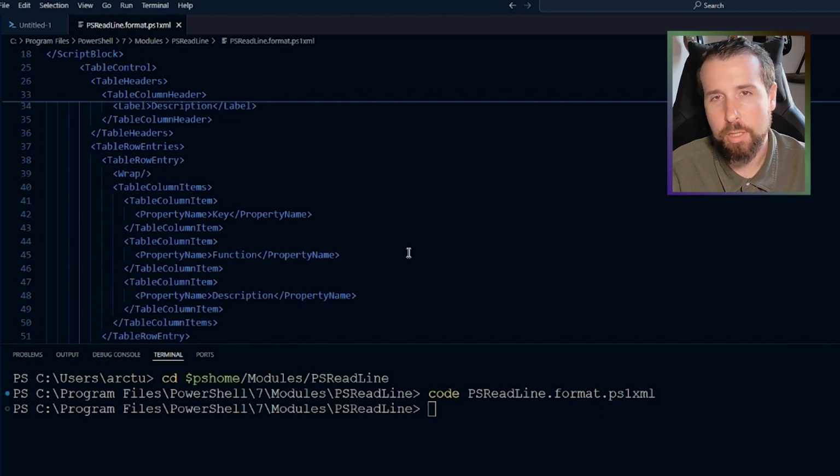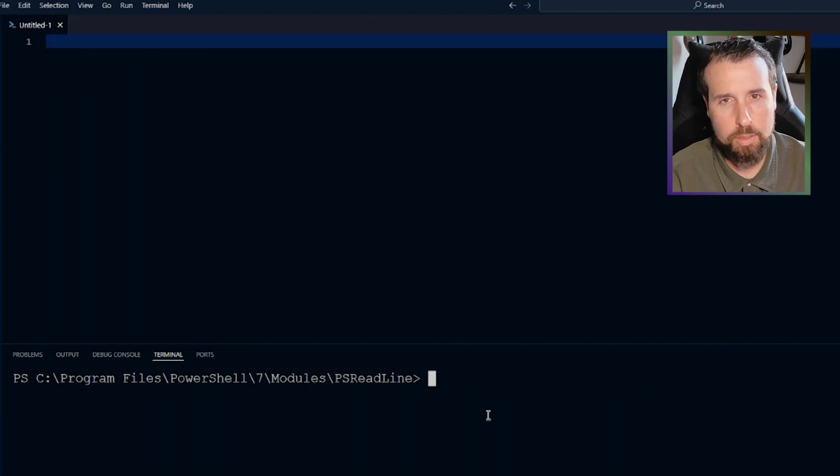Now, be sure to not make any changes to this file. It is signed, so if you do, it won't run anymore. So just make sure you don't save before exiting out of this file. Now we can also look at the formatting instructions using a command, which is Get-FormatData. And we'll run an example of that now.